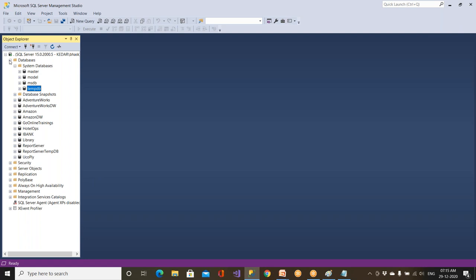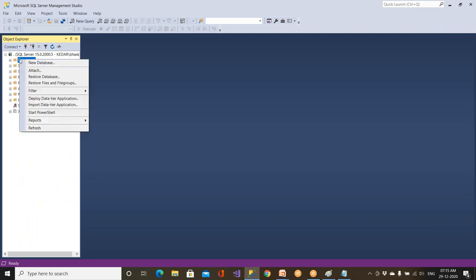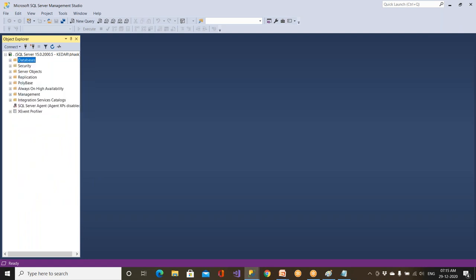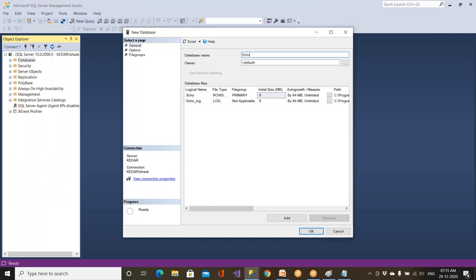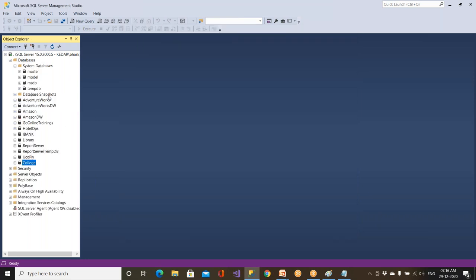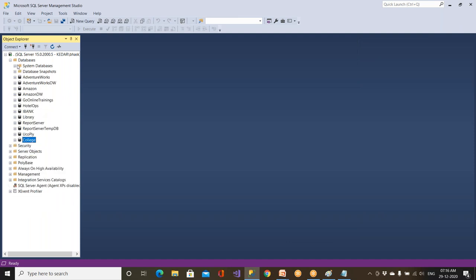How to create the user databases? Right click on database, new database. I wanted to create one more database called school database. Click on connect. Or I would like to create a database called college. Okay, you can have a database called college. This is your own database.